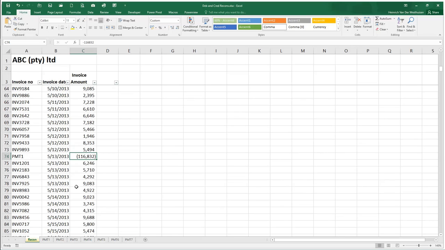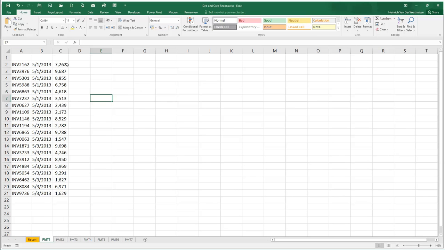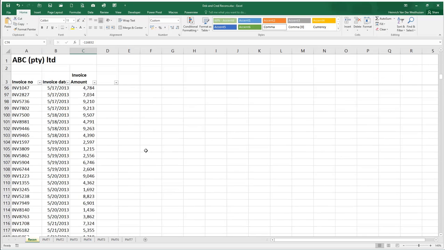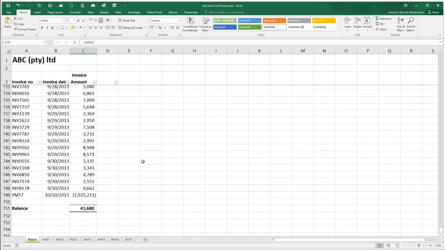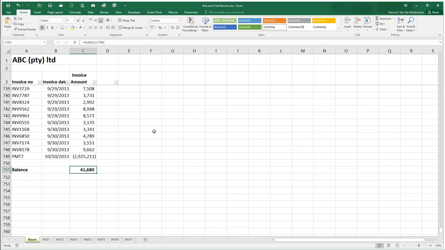So I've got 7 payments in here, and if I go to payment 1, you would see I've got all the invoices, the dates, and all the invoice amounts. We don't really need the dates, but as long as we've got the invoice numbers and also the amounts that we've paid. As I scroll down, you'll see there's quite a lot of data. This goes up until line 749, and there's a balance. Currently this client has got a balance of 41,000.